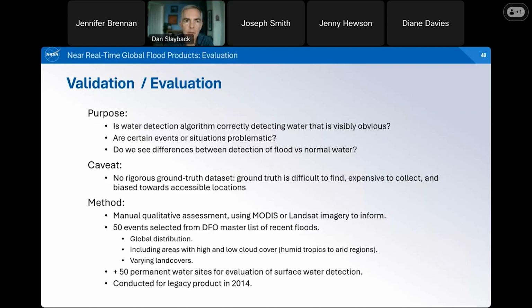All right, so those were the updates. Now I'm briefly going to go over the evaluation or validation that we did. This was done on the original product, so it was done about 10 years ago. The purpose was really to see if the water detection algorithm was working correctly, or where there were possibly big problems, or certain floods or surface water areas problematic.